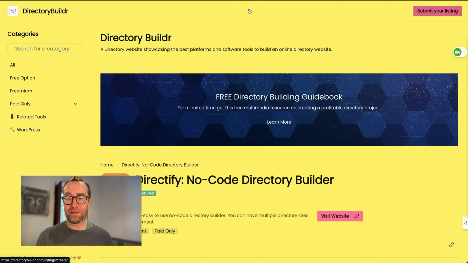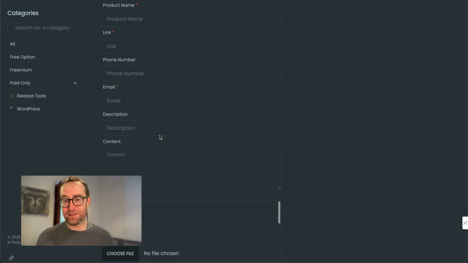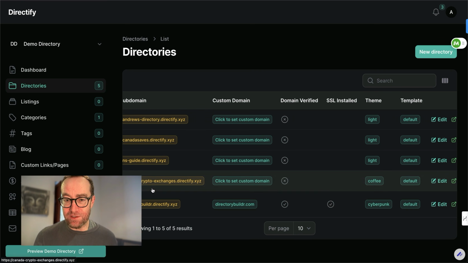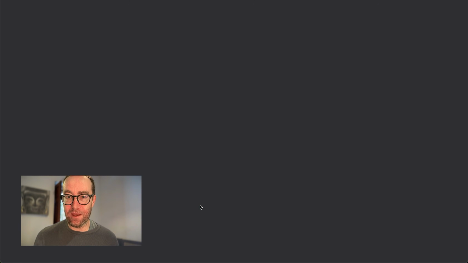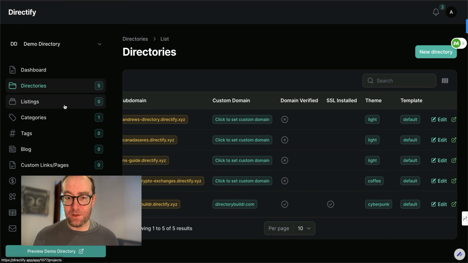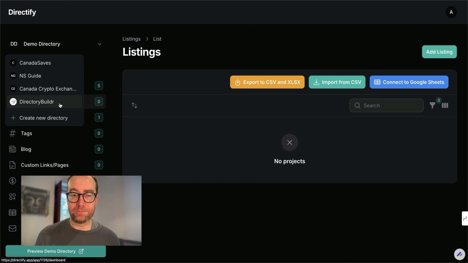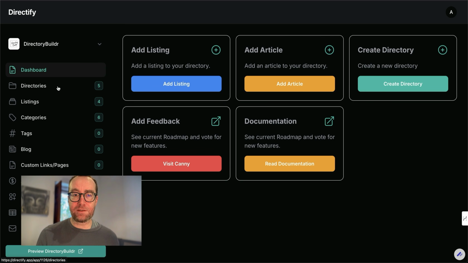So if someone wants to submit their listing, they can go there and submit your listing, and you can say what are the things that you want to have as required fields or not at all. So let's go into this directory here and I'll show you what it looks like. So I'm going to toggle to the directory builder directory, and you'll see here that now I can go into the listing.